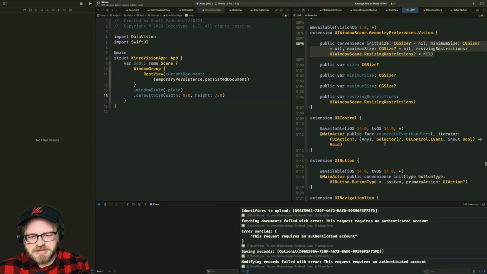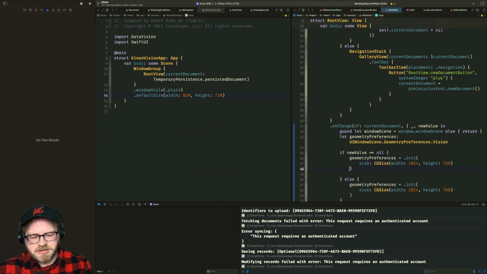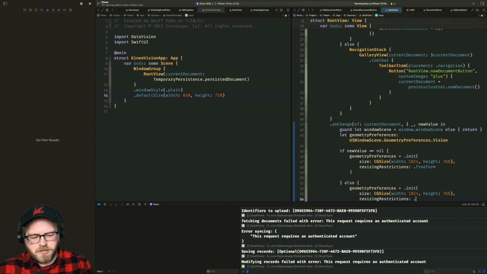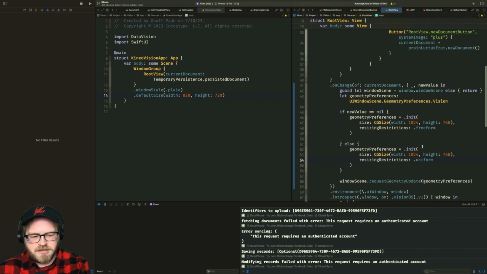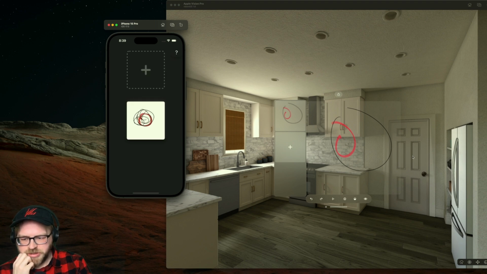Resizing restrictions comes at the end of everything. So I think we don't want the resizing restrictions on for gallery. So let's go ahead and just say dot freeform. And then here we want it to go back to, what was it? Uniform? Yeah, uniform. 1024 by 768, 820 by 720. So yeah, let's see if that tweaks anything.